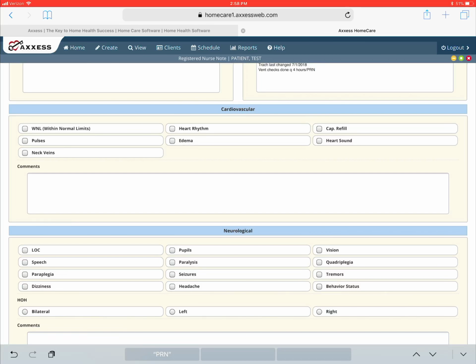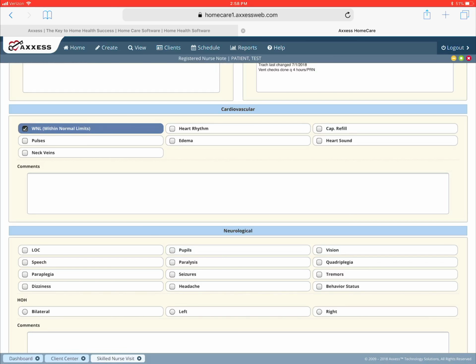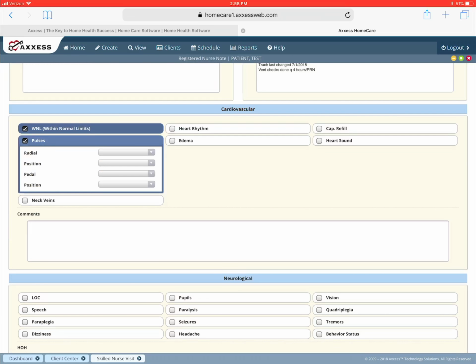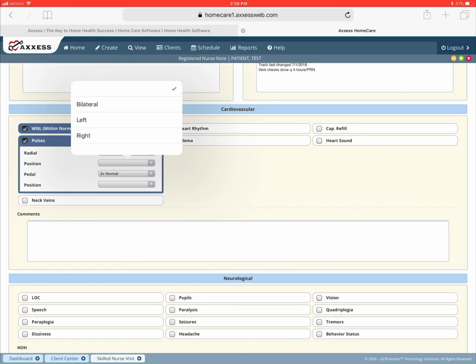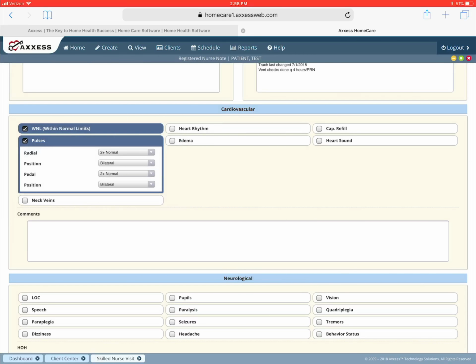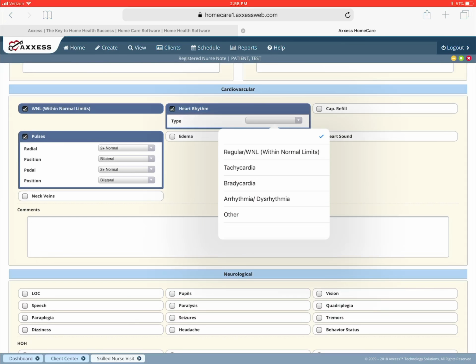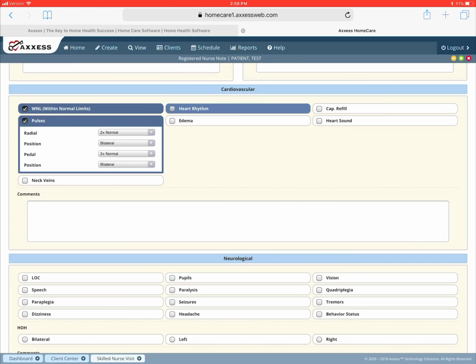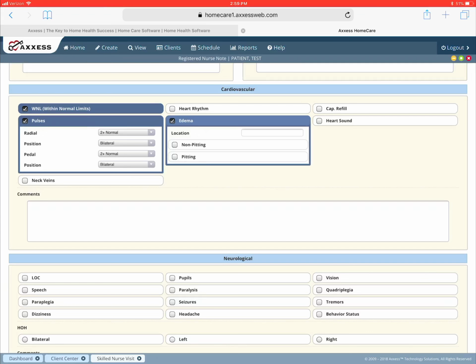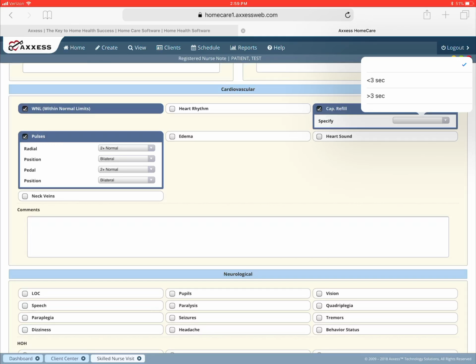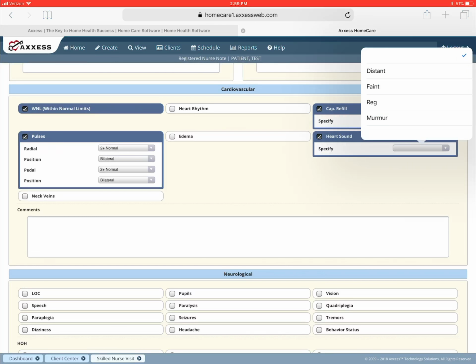We'll say this patient is within normal limits for cardiovascular. I always make sure to document patients' radial and pedal pulses. It is up to you. I just think it's good practice. You can also see, we'll just go through all of them here so you guys can see what they are. So heart rhythm, make sure you document if the patient's tachycardic or bradycardic. Edema, if the patient does have edema, what type it is and the location. Cap refill, less than 3 seconds or greater than 3 seconds. Heart sounds, just a faint, regular murmur.